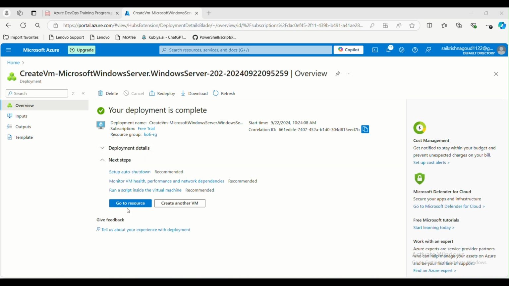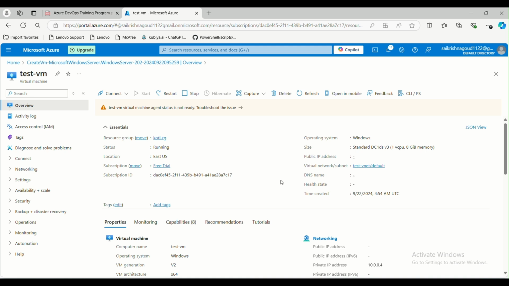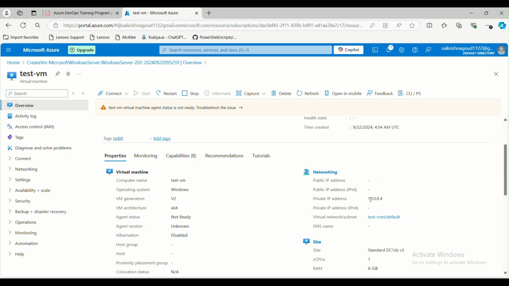So your deployment is completed now. If you click on go to resource, it will take you to your VM. Now you can see we have created a VM, but we don't have any public IP. If you see here, we don't have a public IP. If you go to the networking part, here you can see only a private IP. We don't have a public IP. So with this private IP, you can't directly connect to your VM.